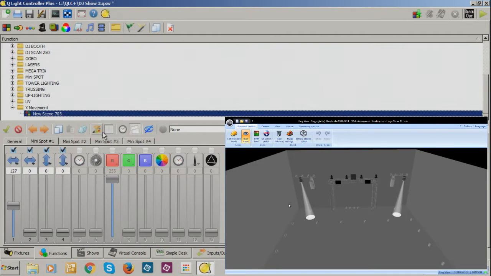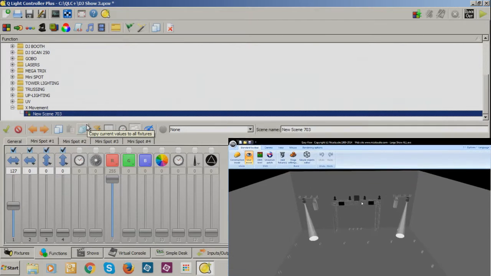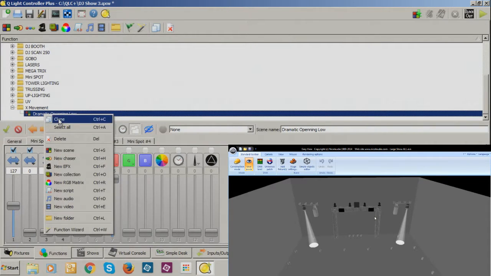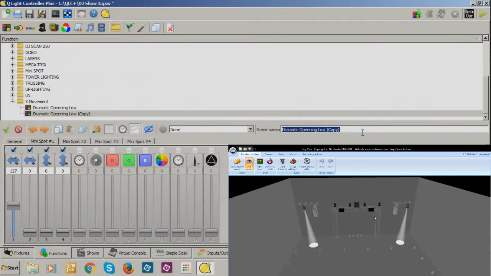So we can come in here and we can tell it, dramatic. I'm not the world's best speller, so it might be spelled wrong. Dramatic opening low, right? So dramatic opening low, that's what we want that to be. So now we can come in and we can go, okay, we want to clone that because it's got the lights in it that we want, and we've already got some of the settings set up. So why not just work off of what we've already done instead of recreating the wheel?